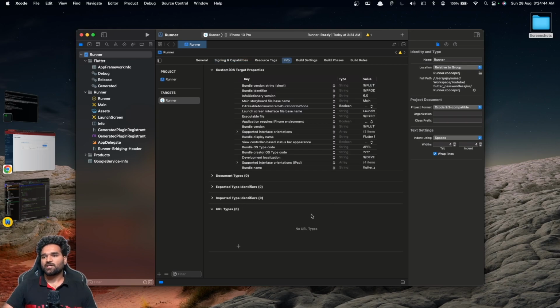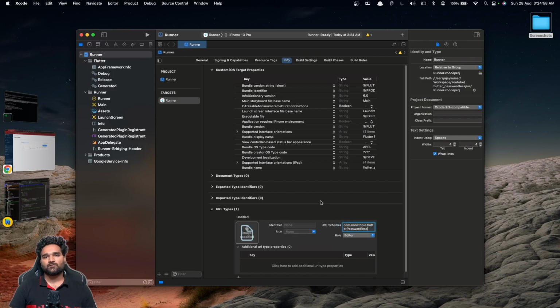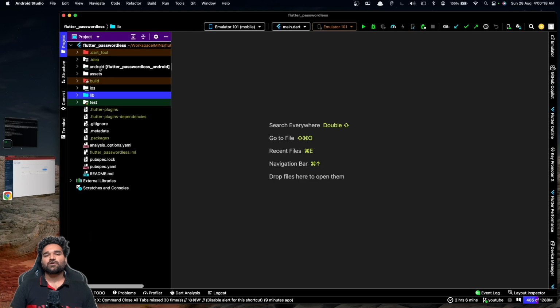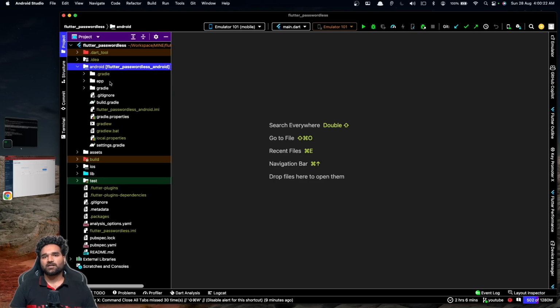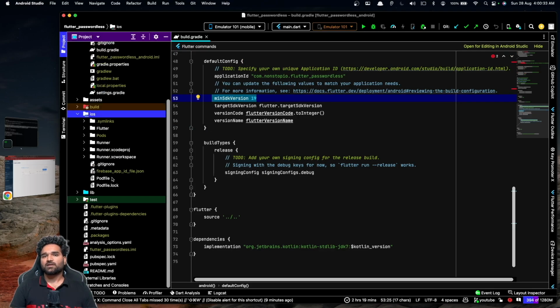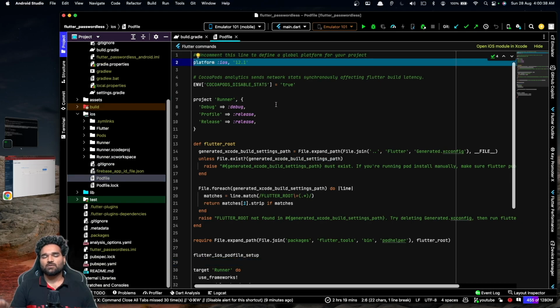Next, go to the info tab, and here we need to add a URL type. Click on the plus icon. Your scheme would be your iOS bundle ID. Next, open your app level build.gradle file and set the minimum SDK version to 19. Then open the Podfile from the iOS folder and set the iOS version to 12.1.